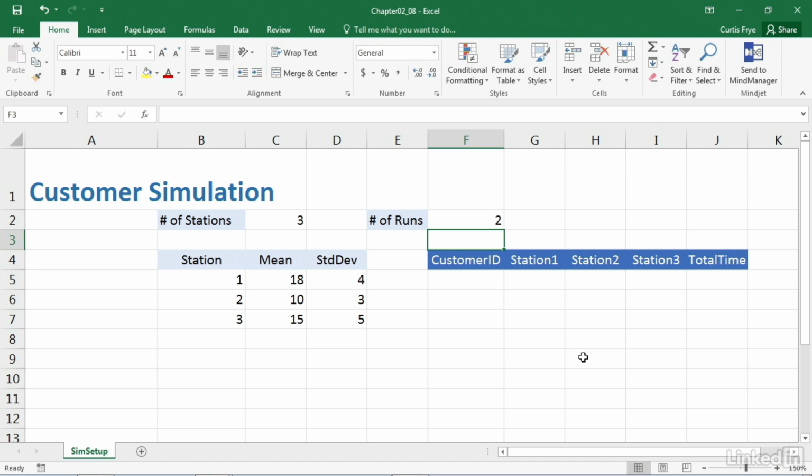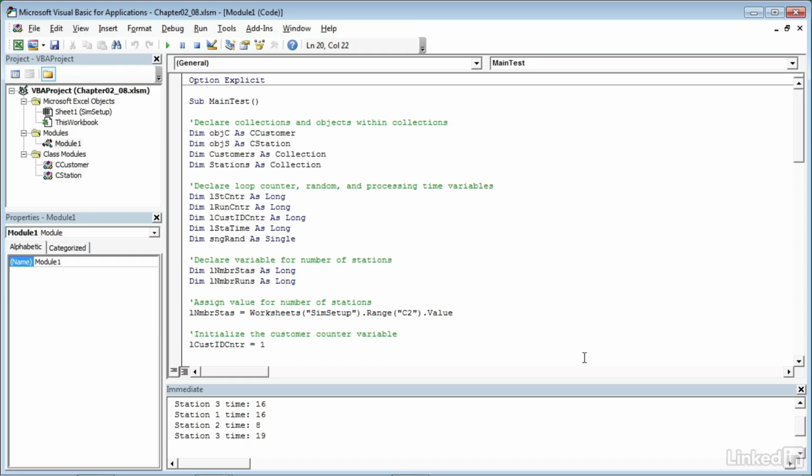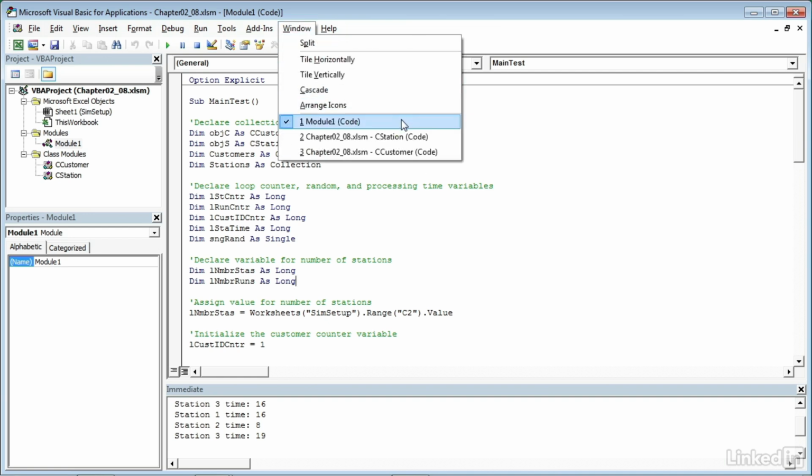So I'll go ahead and press Alt F11 to go to the Visual Basic Editor. I have opened to Module 1, and I see my code, and also in the immediate window, I see the results of the previous simulation. If for any reason you don't see Module 1, then just go to the Window menu and click Module 1 from the list.